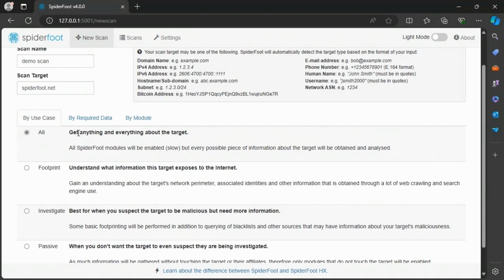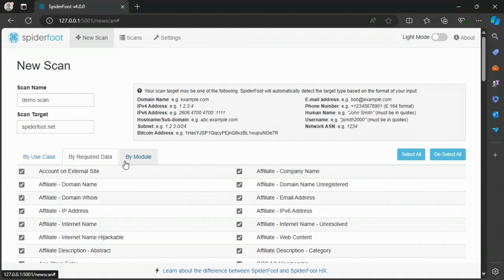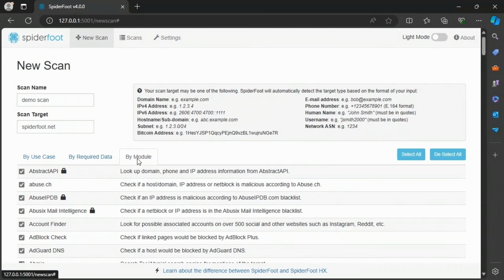Next, we have a variety of different options about how we want to run the scan. We could do it by use case, by required data, or by module. Under the By Use Case tab, we have a variety of use case options to pick from, with the default being All, where we get anything and everything about the target. If we go to the By Required Data tab, we can see that we can select or unselect various data that we want to retrieve in the scan. And if we go to the By Module tab, we can select or unselect specific modules that we want to run.